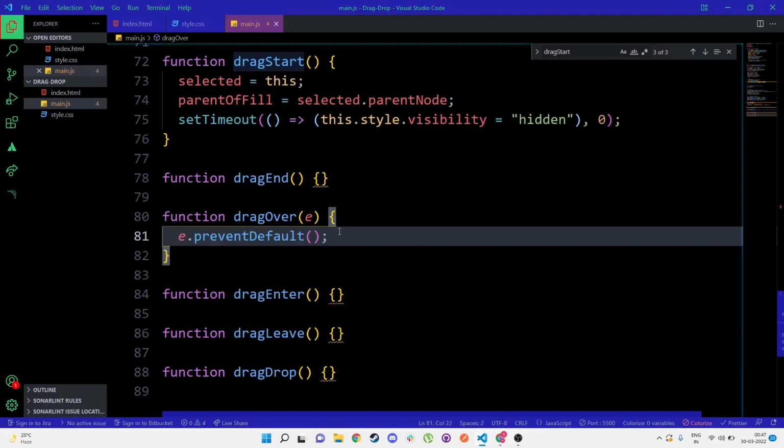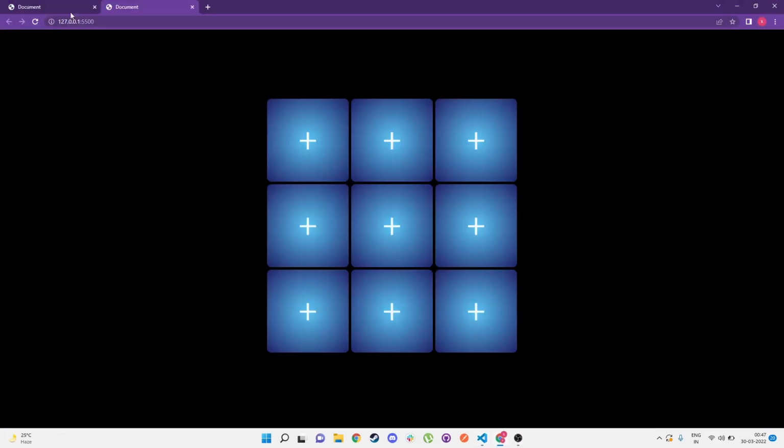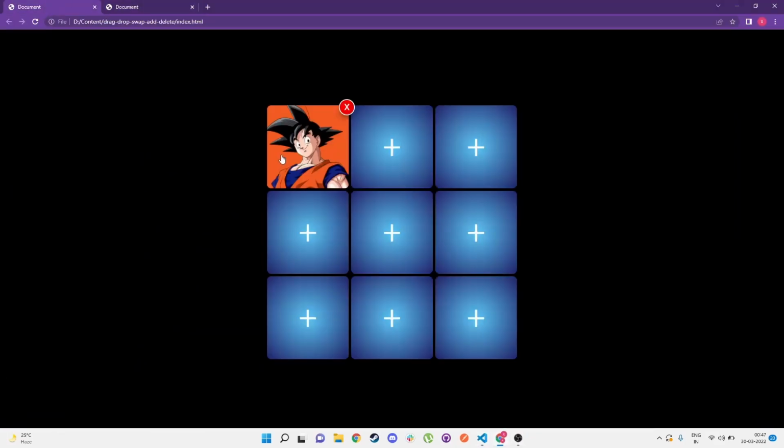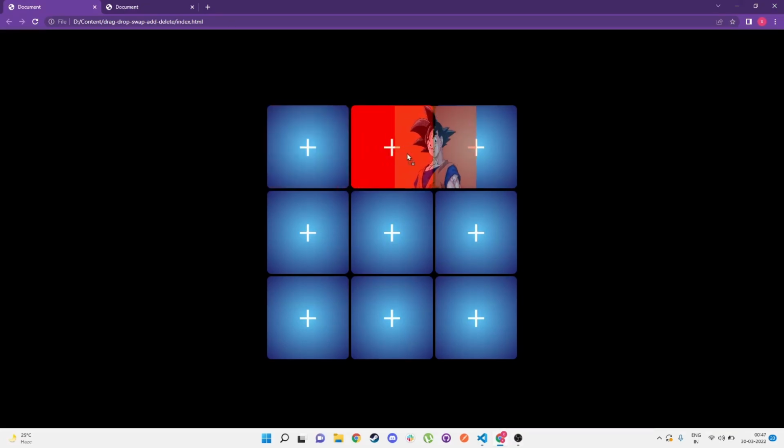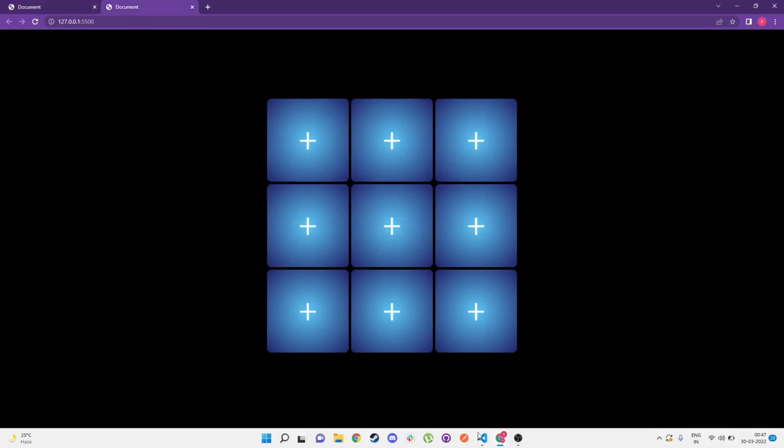And so after this, what we need to do is you can go to the main build, and you can see that when I hover on these, there's a red color background coming on top of those. So we need to add that. So basically when I'm going on drag over on any empty div, you can see a red color background. So let's go ahead and add that.